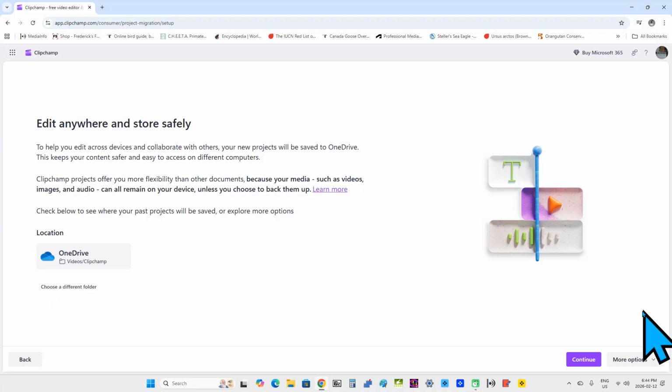And you can see, okay, we have the option here. Edit anywhere and store safely to help you edit across devices and collaborate with others. Your new projects will be saved to OneDrive. This keeps your content safer and easy to access on different computers. Clipchamp projects offer you more flexibility than other documents because your media, such as videos, images, and audio, can all remain on your device unless you choose to back them up. Okay, I'm not going to click to learn more there. Okay, I think I'm just going to go through this.